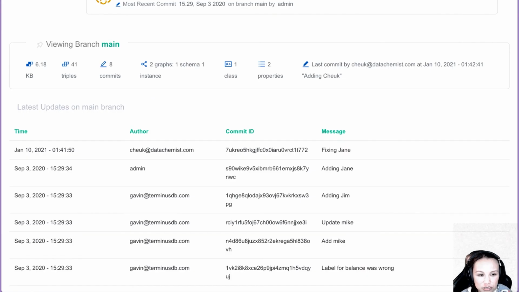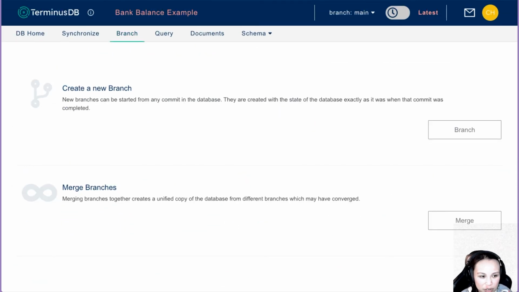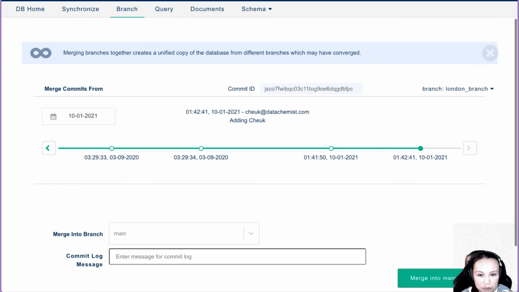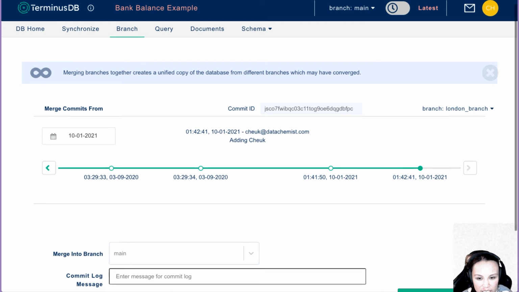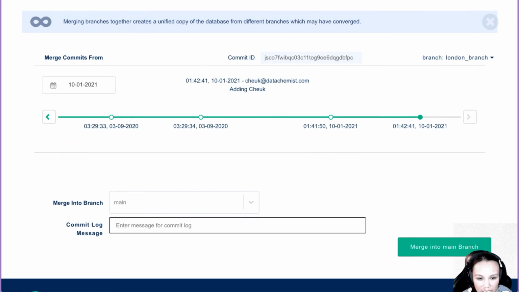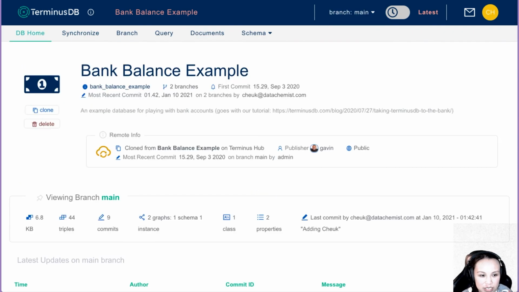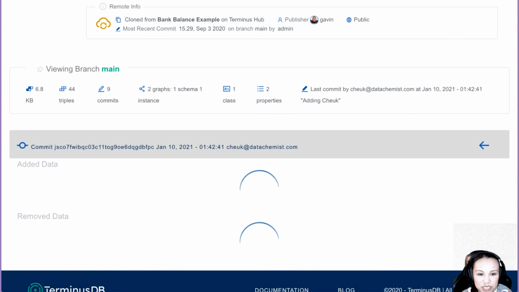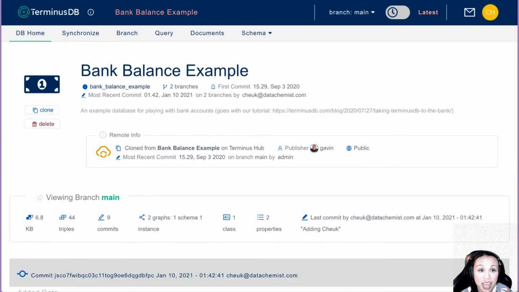I will try to show you with our GUI interface. We can merge branches. Because we are in the London branch, we want to merge into main. I will say, update main. Okay, merge. Yep, I've successfully merged it. Now if we are in the bank branch and have a look at the home, we see that the newest commit has been added. Cheuk is here, and you can see the details here as well, which is great.